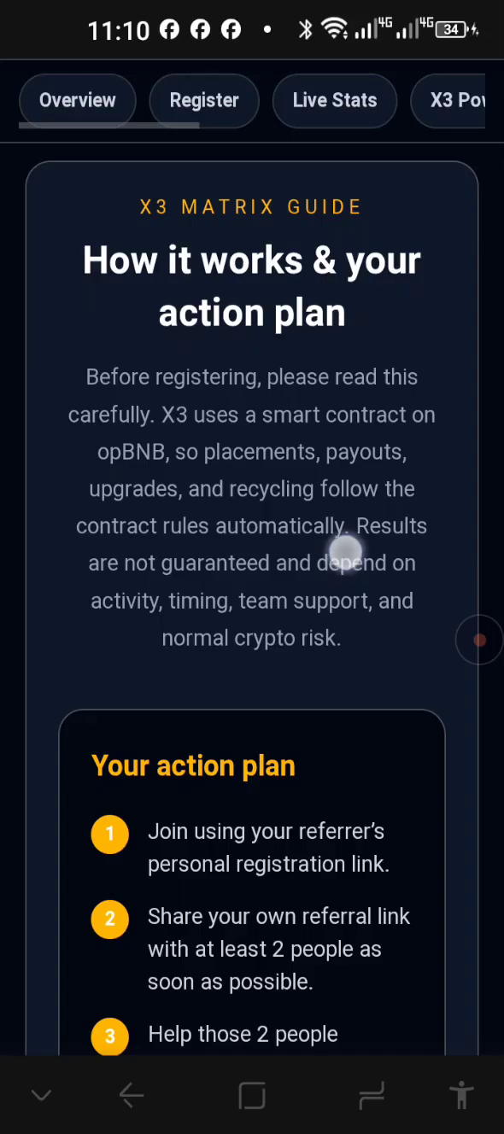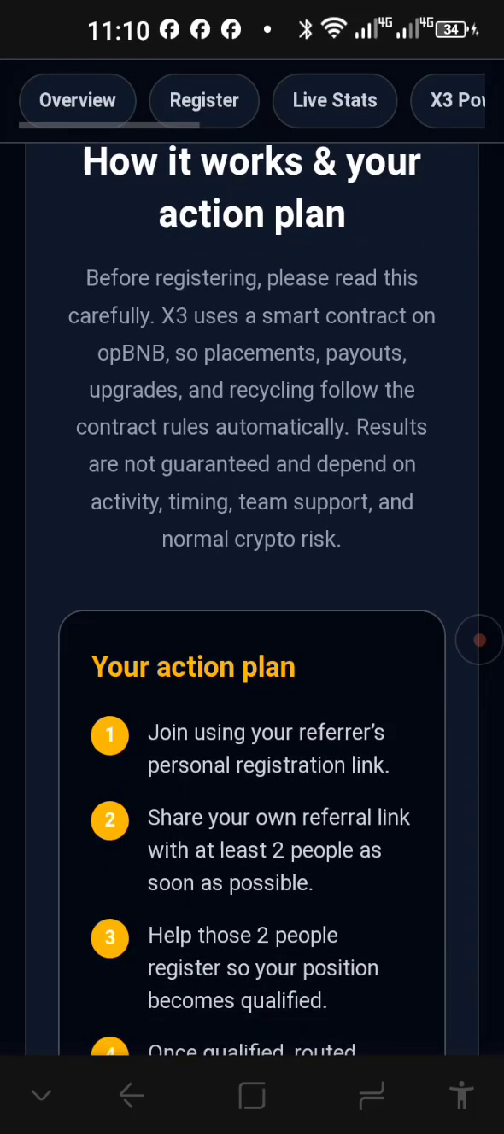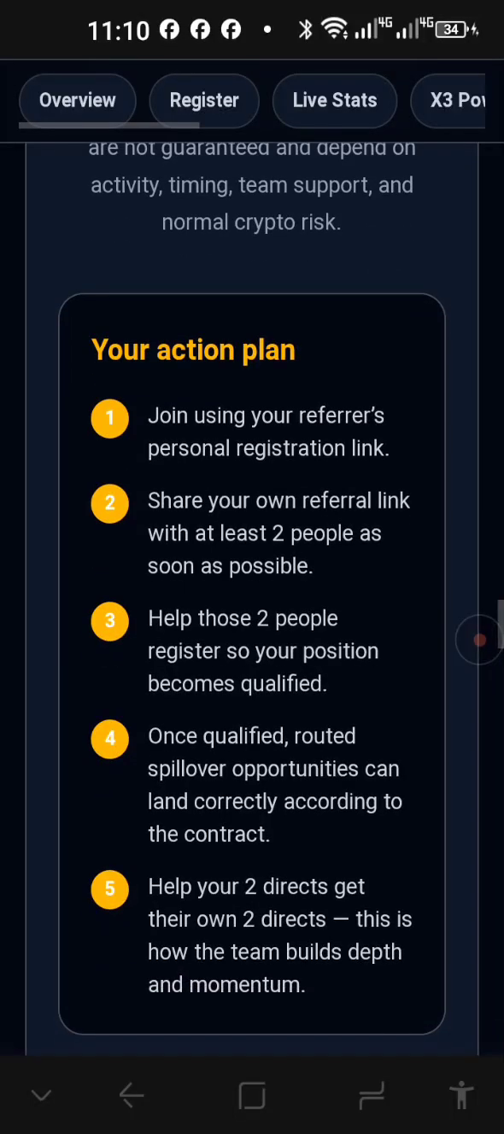Right, so how does it work and what is your action plan? Before registering, please read this carefully. X3 uses a smart contract on the opBNB network. So placements, payouts, upgrades, and recycles follow the contract rules automatically. No one can make changes to this, no one can stop this, no one can pause this. Smart contract rules are there to assist us and to protect us. Right. Results are not guaranteed, and it depends on activity, timing, team support, and normal crypto risk, obviously, as I said.